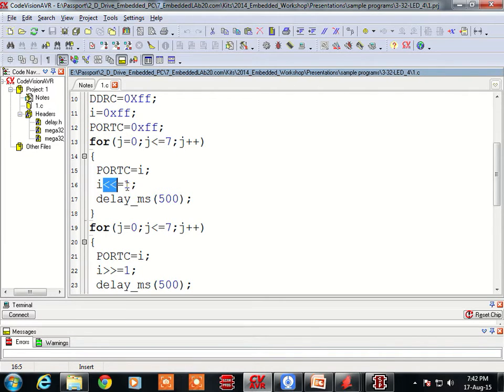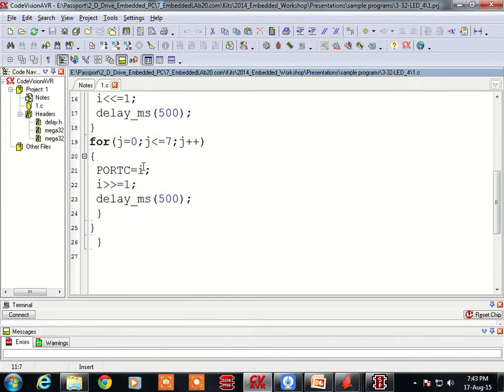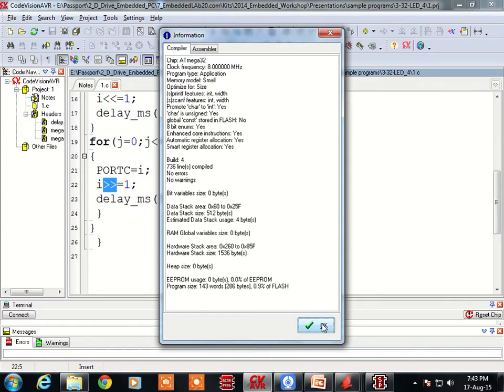and we are using the left shift operator so that I will be left shifted by one bit. Whatever is the content of I will be left shifted by one bit. So this is like an assembly language rotate instruction. Initially I is FF, and then you are rotating by one bit. Similarly, in the second loop, 7 times, 0 to 7, 8 times you want to execute, the only difference is the I value is rotated right by one bit.